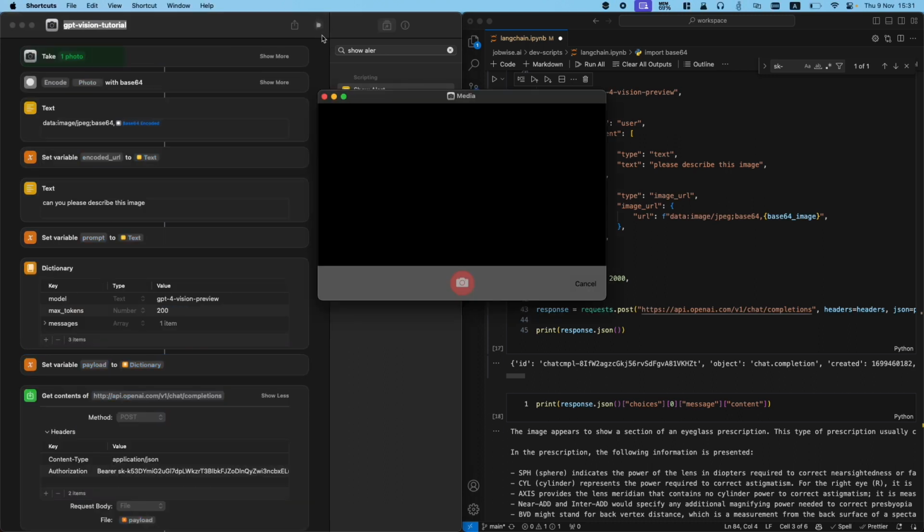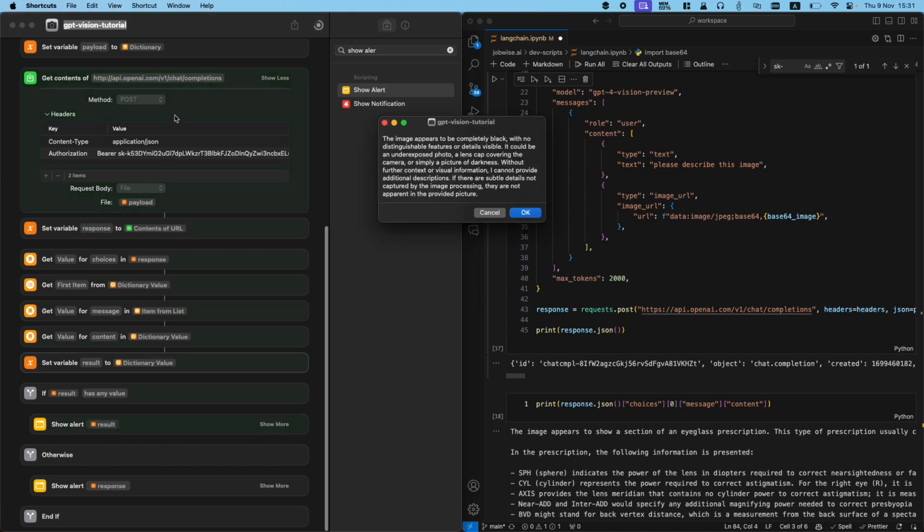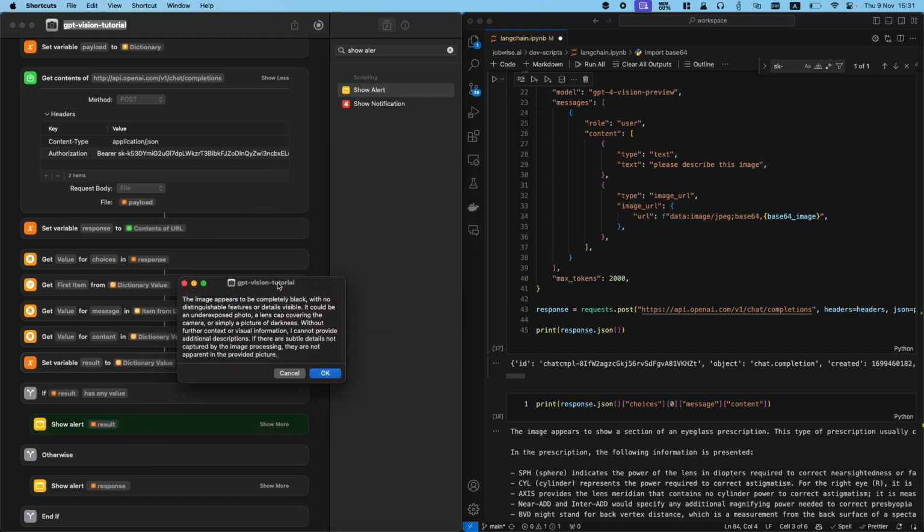Okay, and if we run this, it's gonna ask me to take a photo because my camera is blocked now, it's all black, so I'm just gonna use it. Use photo, and it's at this stage now sending the image to OpenAI. It's done all the steps, and as you can see, this is the show alert step, and this is the response we're getting from OpenAI. That it clearly identified that the image appears to be completely black with no distinguishable features and so on.